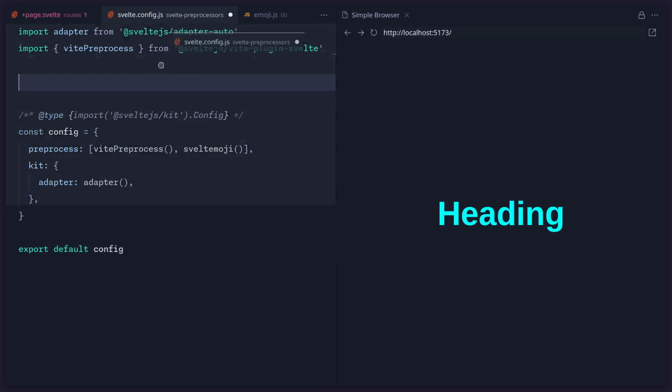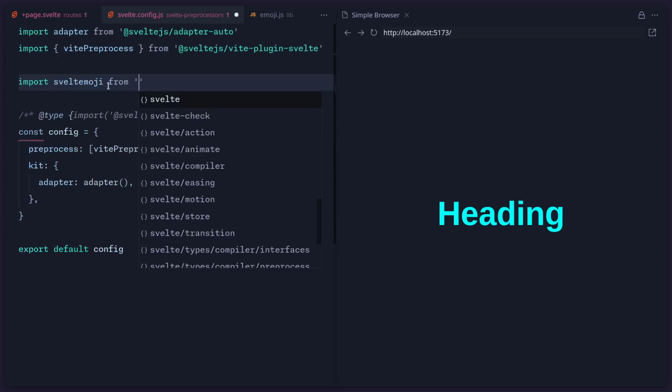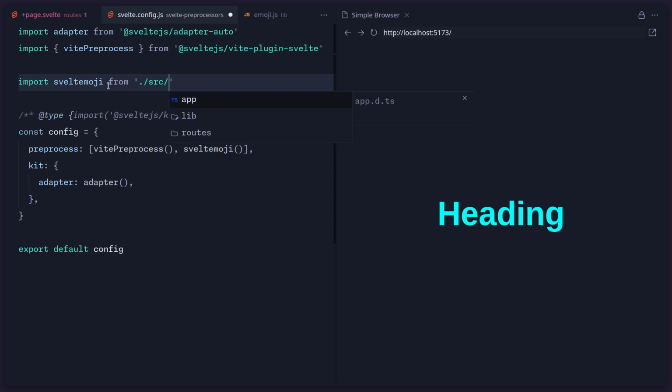Awesome, so now we have this, and we can go here. So we can just say import Sveltemoji from, now we can give it a relative path, src/lib/emoji. And now everything should work as before. So now even if you refresh this, that's basically how this works. So you can create your own processors and share them with the entire world. Alright, how cool is that, friends?